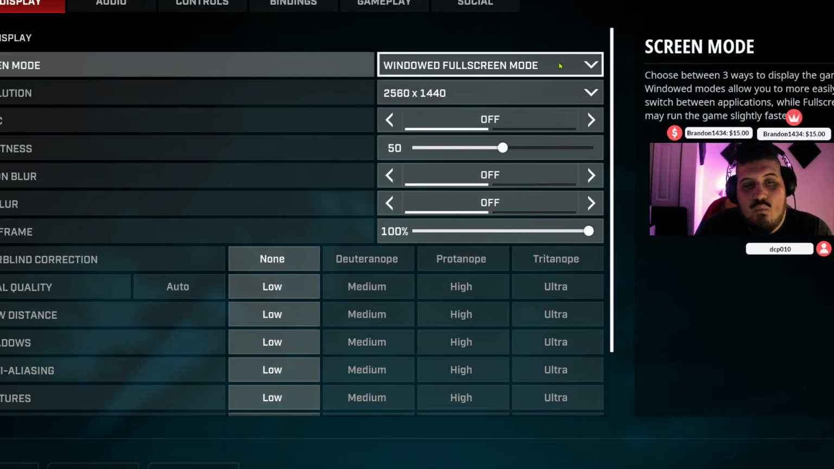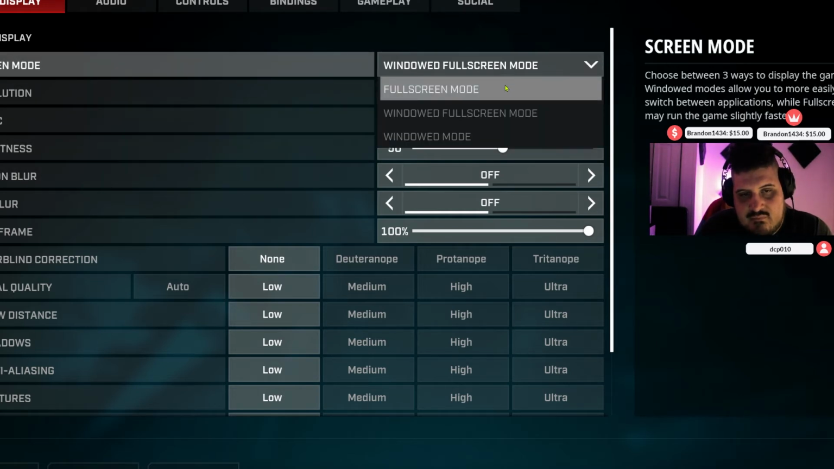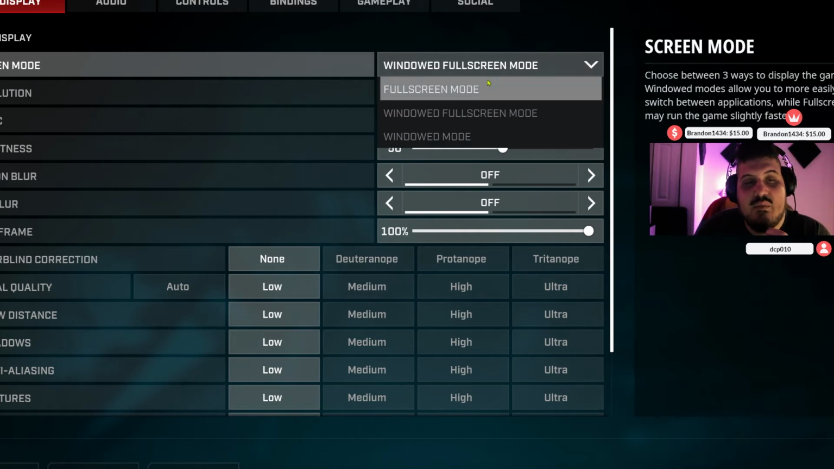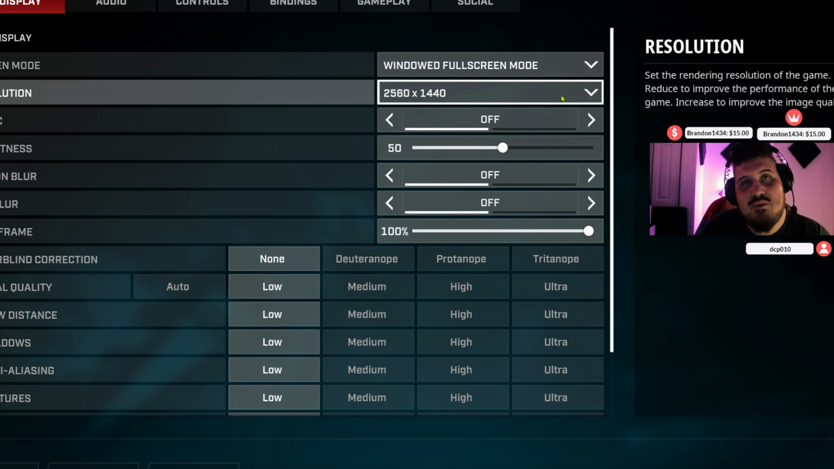First things first, you want to have it on full screen mode, and that will ensure that the game is sort of prioritized with what's running currently on your machine. And this is with Windows machines specifically, but I know full screen mode sort of increases the frame rate because it sort of isolates the application a bit more. I have mine set to windowed full screen mode because I have to tab out and browse other applications when I'm streaming. Go ahead and set that to full screen.